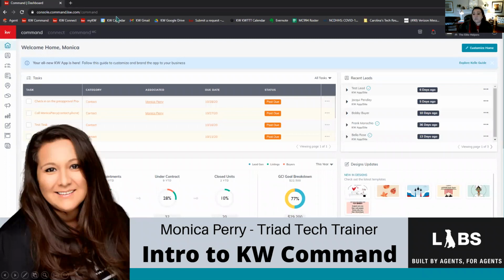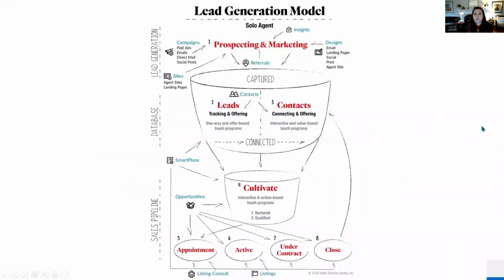There we go. So this lead generation funnel is going to be in the book, The Millionaire Real Estate Agent version 2. Don't have a release date for that yet, but I cannot wait to read it. It has taken these basic fundamentals that have always been in The Millionaire Real Estate Agent, the lead generation model that we've always known, just put in a different way. And they've added in where Command fits into this whole situation, right?